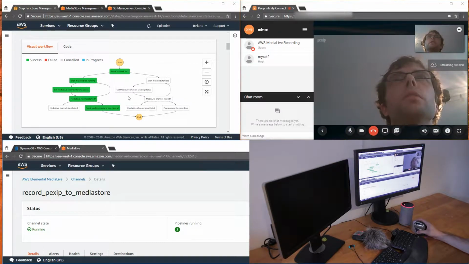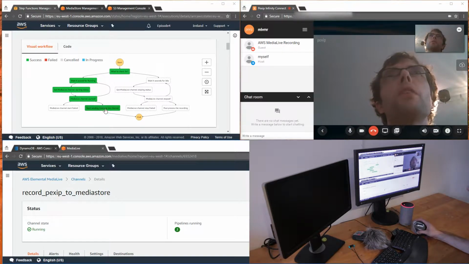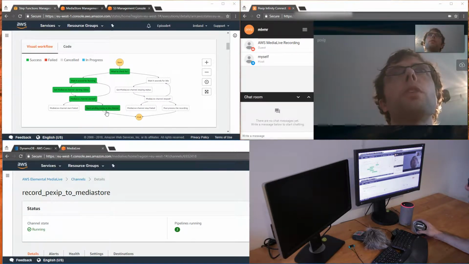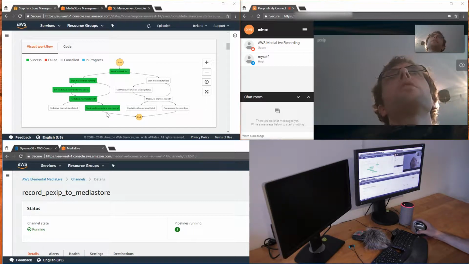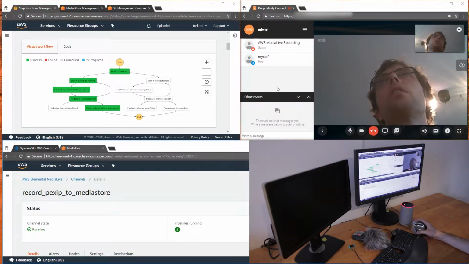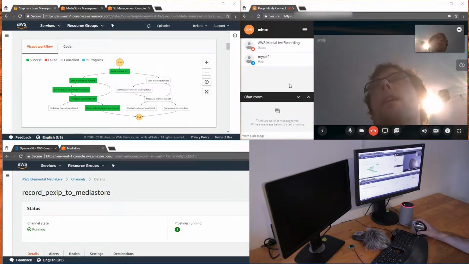Here, there's a bit of delay in the display of the status of the step function, but we just saw the step function detecting the media channel being started and instructing the Pexip Infinity to start sending the media to the channel for recording. And here we see in the Pexip Infinity meeting that we are sending the media to MediaLive for recording.